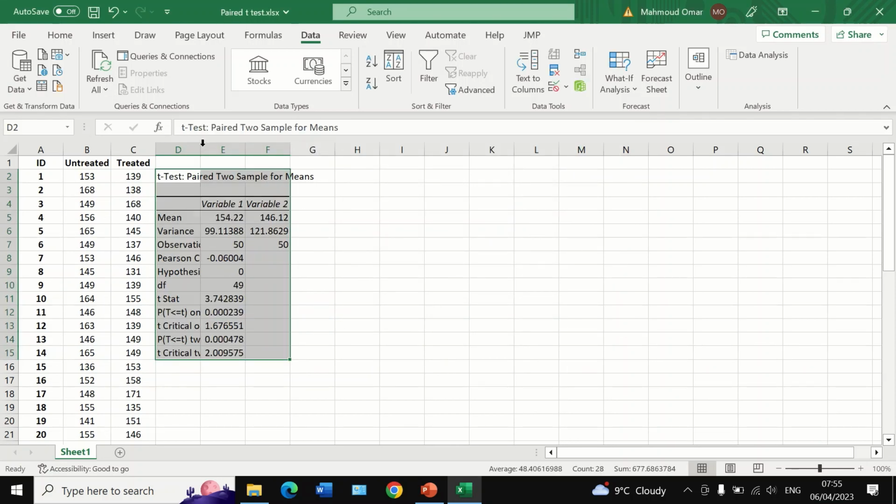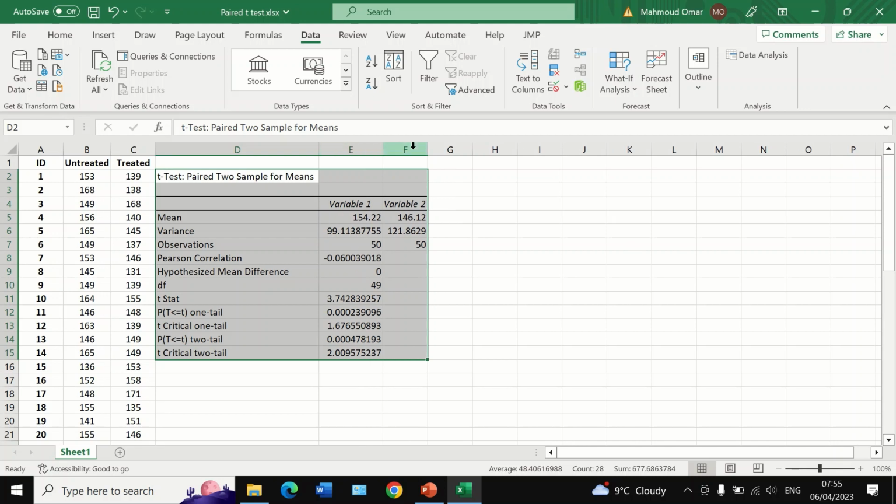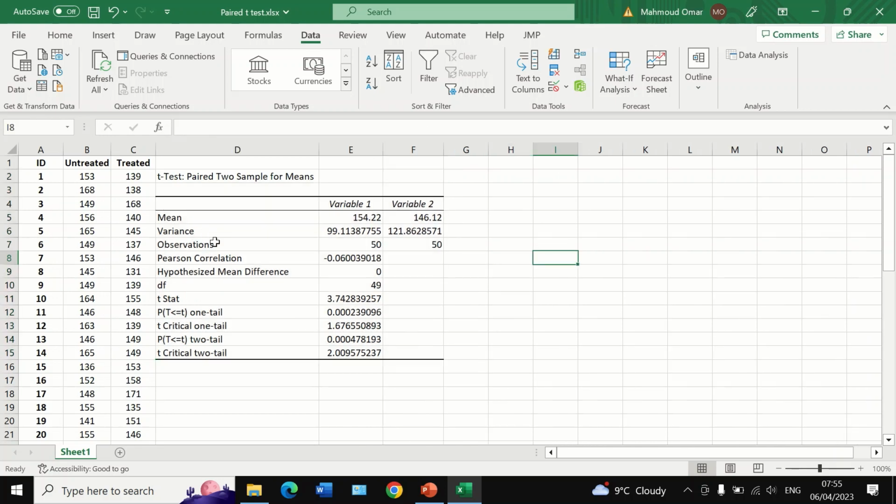A table is generated as shown here. In the table it shows that the mean for the first variable is 154.2 and for variable 2 it is 146.1. So from this initial observation, the mean for those taking the drug is lower than the mean for the participants who have not taken the drug. So the drug has lowered the systolic blood pressure.